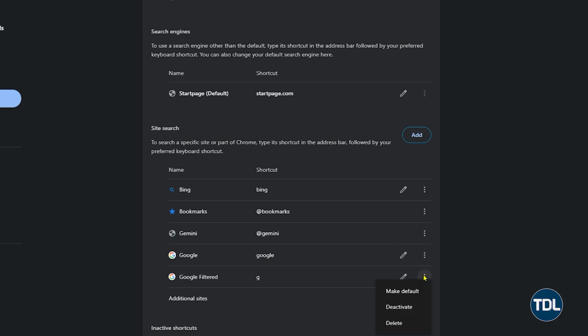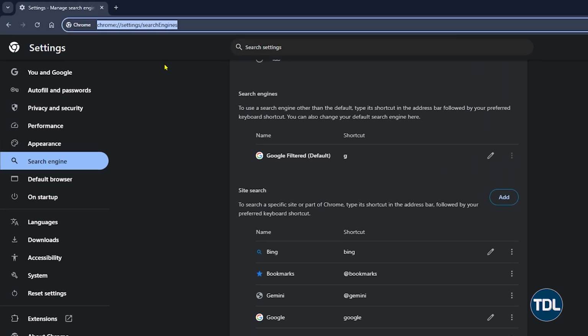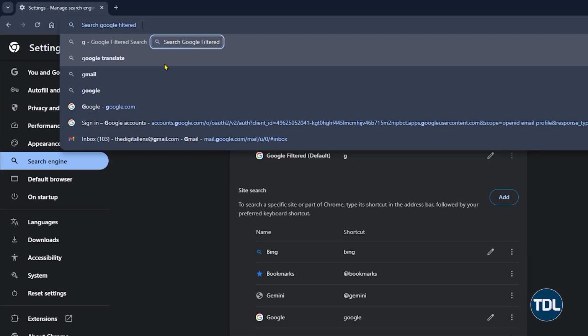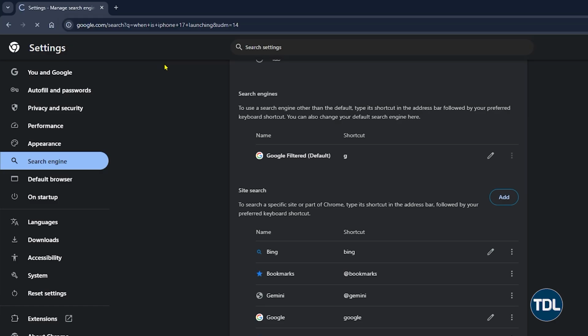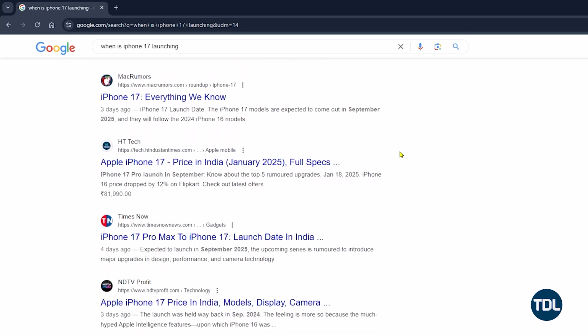Click the three dots next to it and set it as default. You'll notice the change above. Whenever you need text-based results, type in its shortcut in the address bar, then a space, which will enable the custom search engine, followed by your query. You will see no results from Gemini, images, videos, or other suggestions.